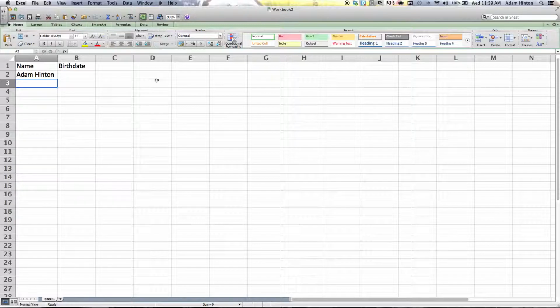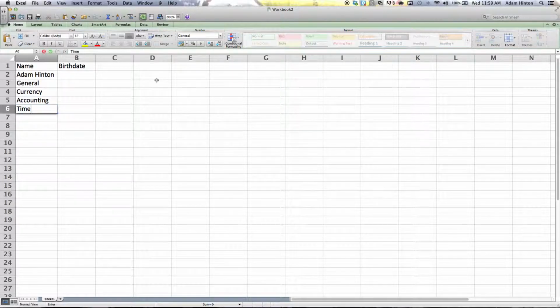We're going to put this into different formats. We've got general in A3, and we're going to apply these formats to the column next to it. So we've got general, then currency, and then accounting. And then below that we're going to go time and scientific. And these are all names for different formats, number formatting.